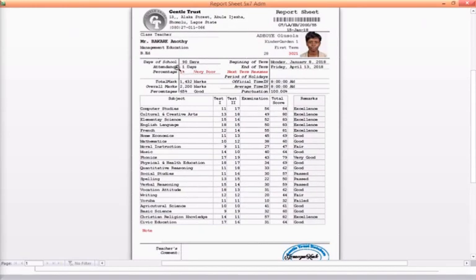Now we have 90 days in school. We will come back to this one. It's just step by step. 90 days in school, attendance is just 1 day. Just 1 day. Percentages, look at it, 1%.